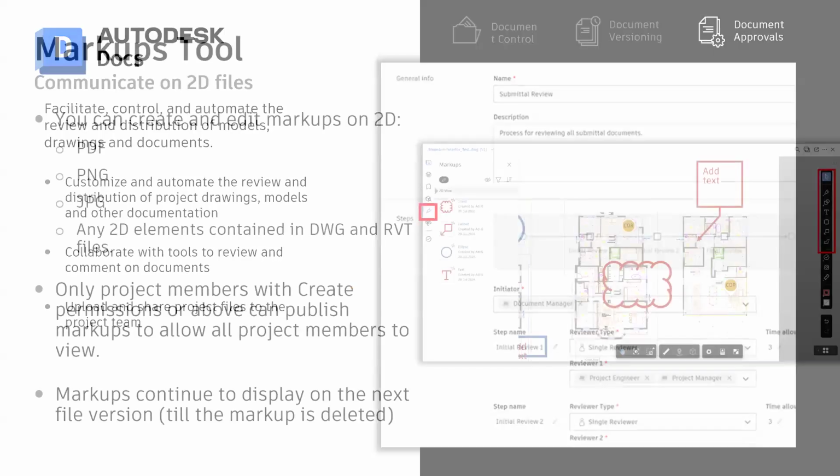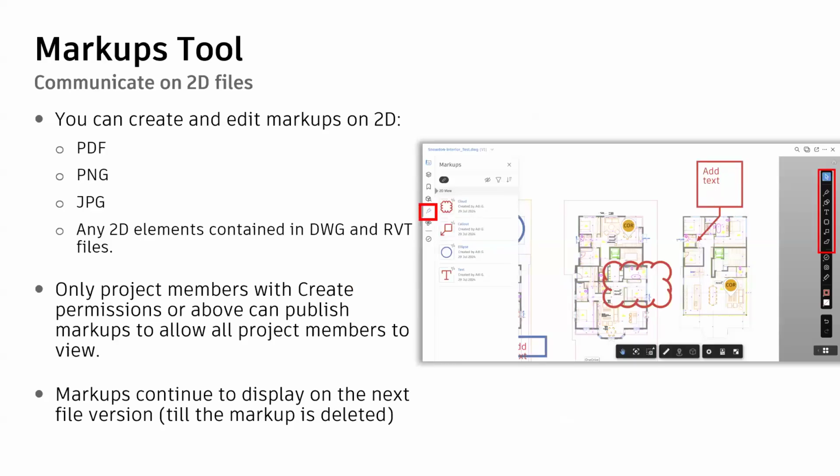Now, very important in there is, of course, first having markups. Markups are a tool that helps you to communicate on those 2D files. So you can create and edit markups on 2D PDFs, PNGs, JPEGs, but also any 2D elements that are contained within a DWG, so an AutoCAD drawing, or even a Revit file. It's only available for the project members that have create permissions. So there are also viewers in that project. They can only view the markups, and then there are creators that have the permission to add markups to actually do the actual review of a project.